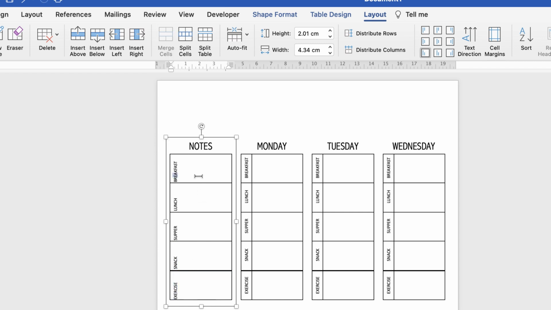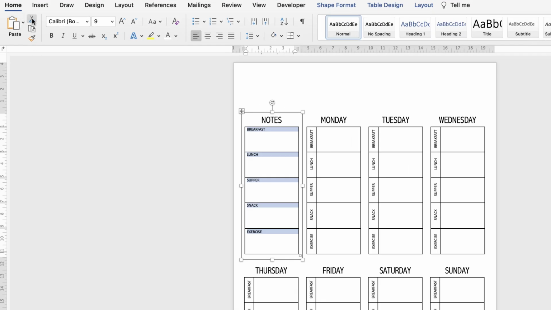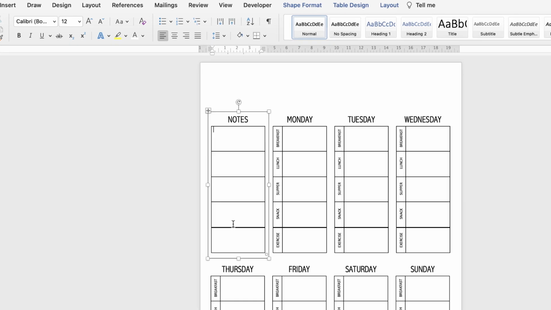Then select all of the rows, change the direction of the text, or you can just delete the text, go to cut, and it will delete the text. Don't press delete because it will delete the whole table.